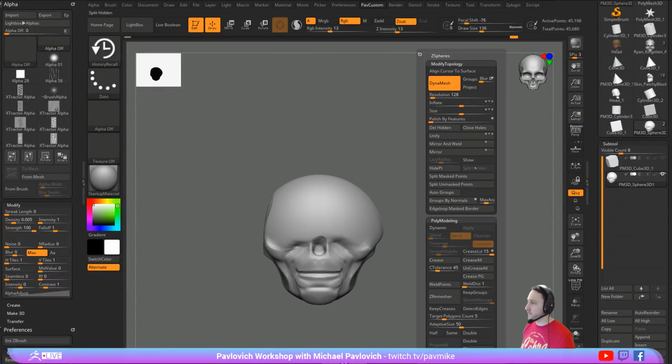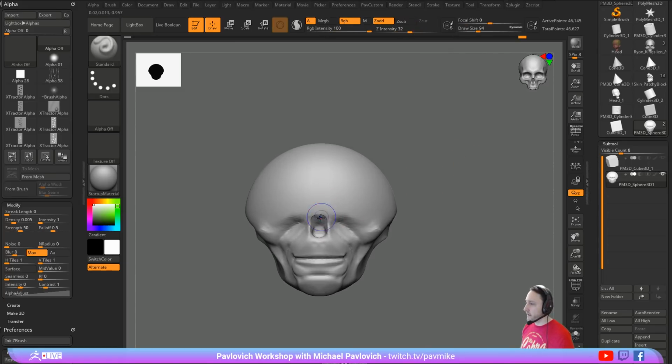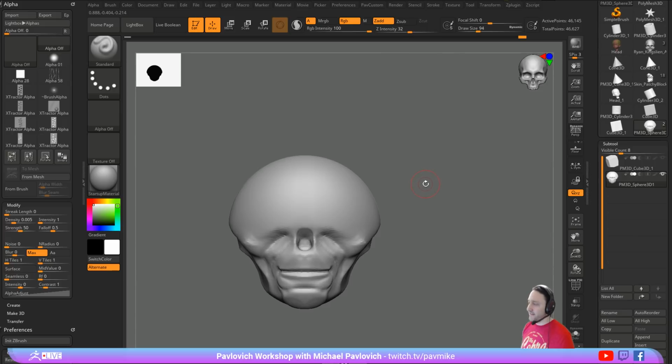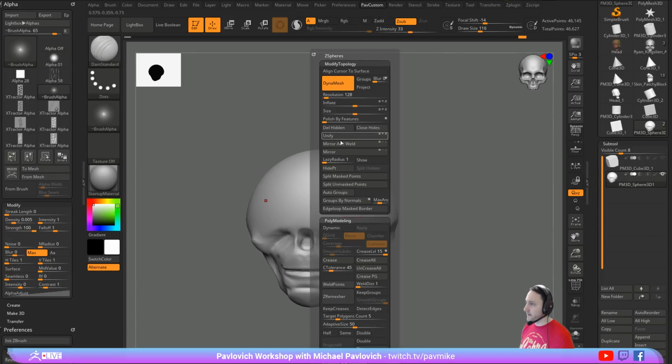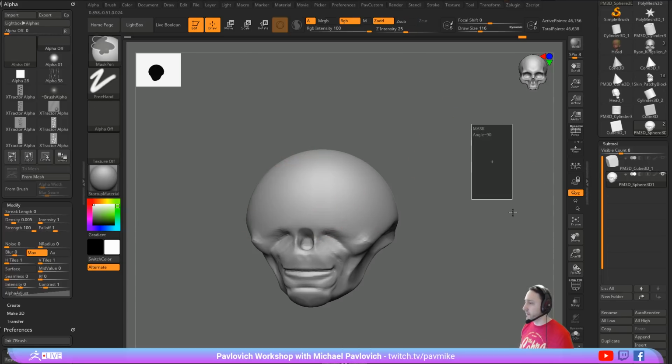If we want to, we can also just do a quick mirror and weld in the x-axis. And I actually like this a lot. And we can turn X Symmetry back on, and then we're back to where we started.